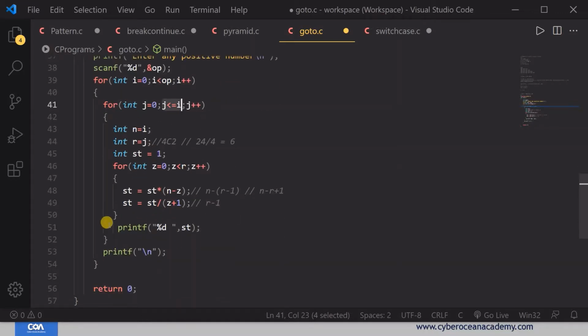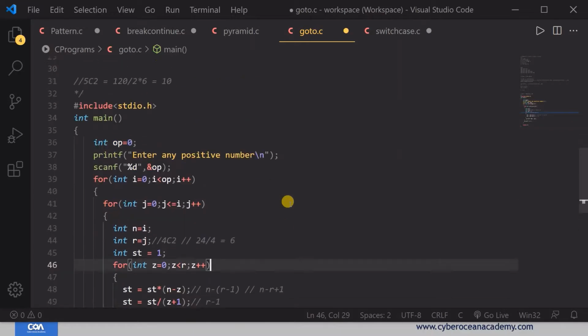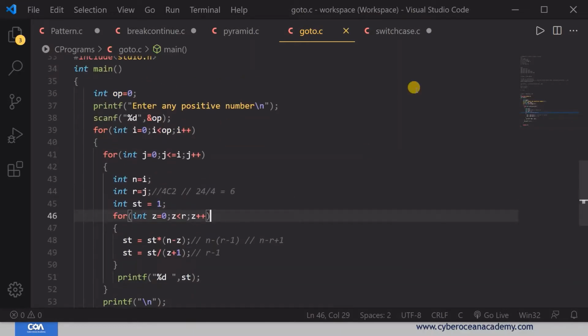And so in the half pyramid pattern, which value do we want to print? If suppose we want to print a star, then it will print star, star, star as a pyramid pattern. But we want to print the binomial coefficient value here inside this loop. Okay, so that is the thing. So what we will do, we will just save this C program and run it.